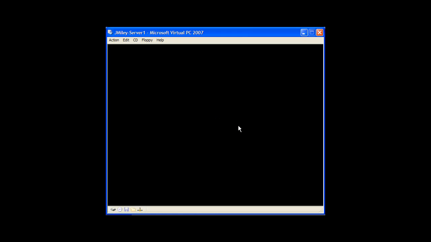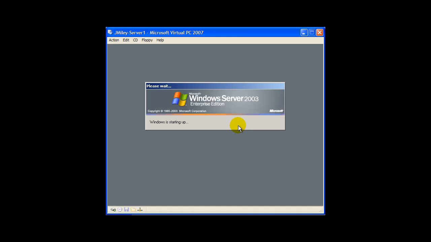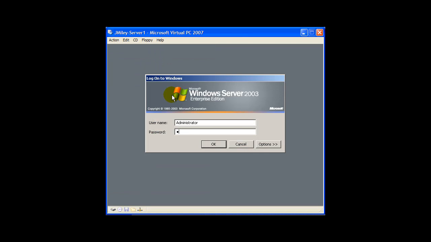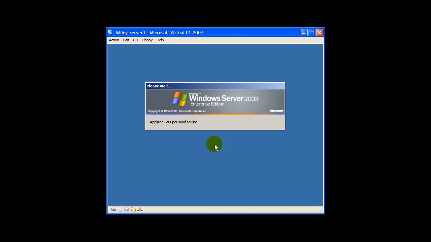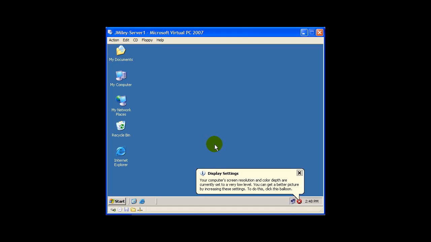Now go up to Action. Once the screen comes up, okay, now go to Action and click Ctrl-Alt-Delete. Type in your password, which should be ASDF. Click OK, and you should get the desktop back. Very good. Now that we've gotten this far, we need to do a bit of networking housekeeping and setup.